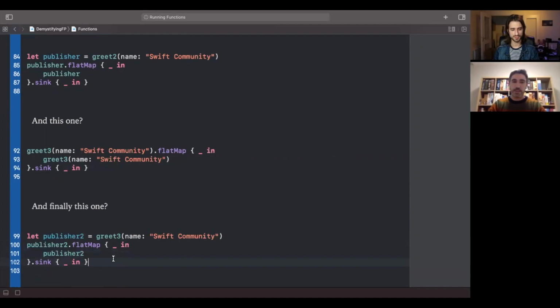Okay, so this time, greet3, it's lazy, so nothing is happening until someone has started to listen. So basically until sync has been called. So I would say that this time it should behave the same way, meaning that when we start to listen, publisher 2 is going to be run, its default block is going to be run, it's going to print to the console, and then the default block should be run again in flat map, and it should print in the console also.